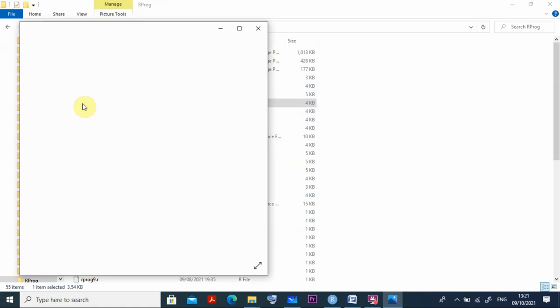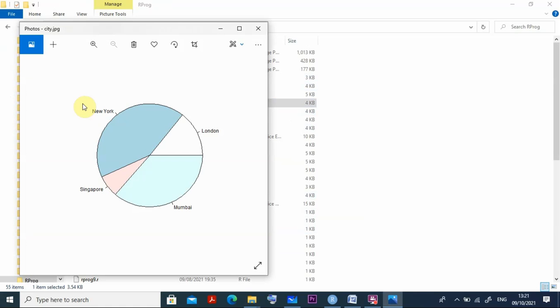Now you can see you have the graph like this. What are the things you have given here? Clockwise it is London, Mumbai, Singapore, New York, all things are coming. And the numbers you have given, the percentages, are automatically shown. So this is what you can do here.